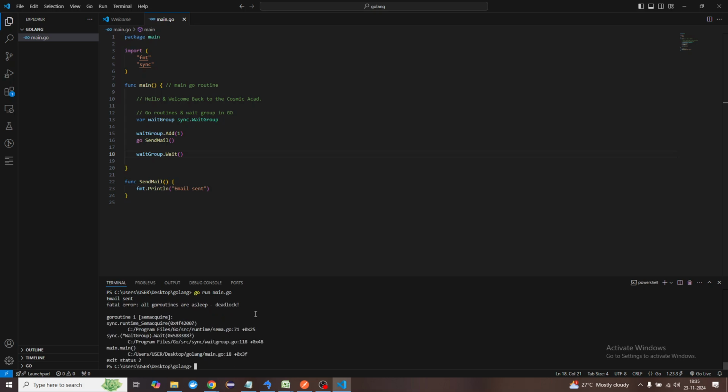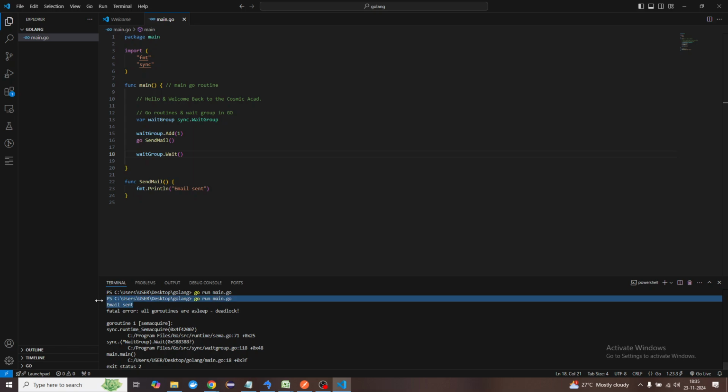You can see here the email is sent, but then all goroutines are asleep, deadlock. That means this goroutine will go into a deadlock situation, and it won't close actually. Why? Because we are not telling the wait group that we are done executing.